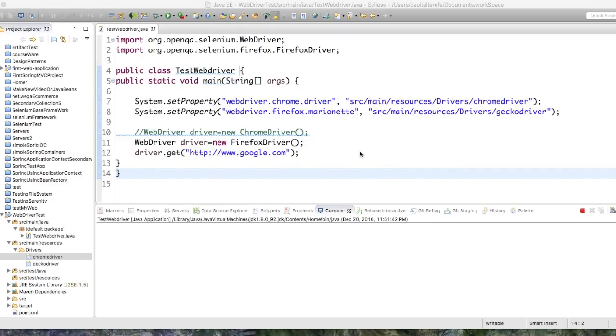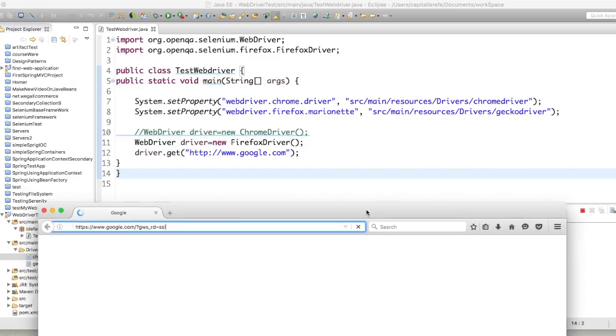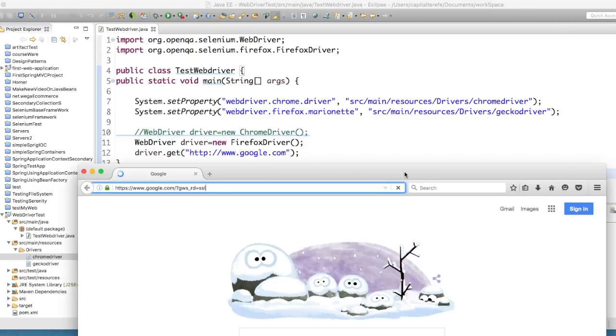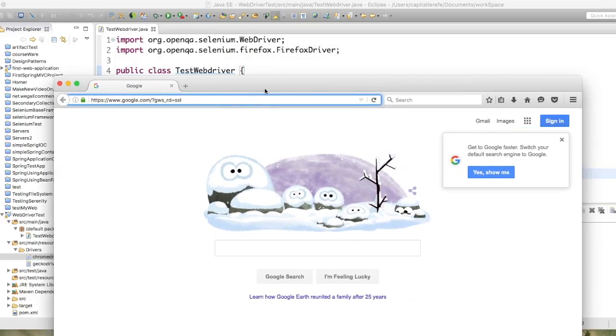It looks like it's not throwing any error. It should launch in a second. There you go. Yep, it's running here. Perfect. So we can see that Firefox is already up.